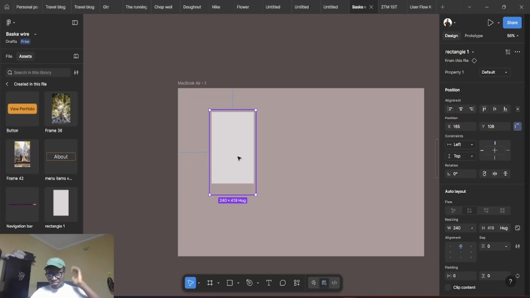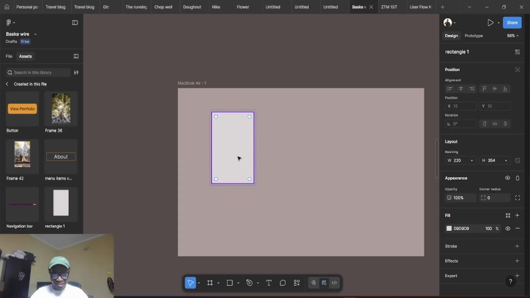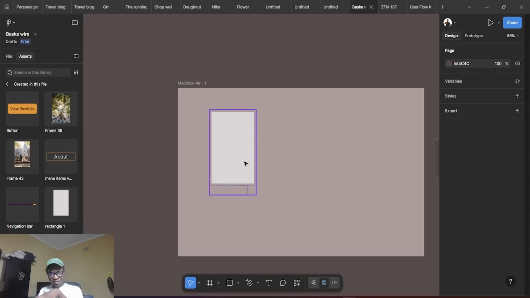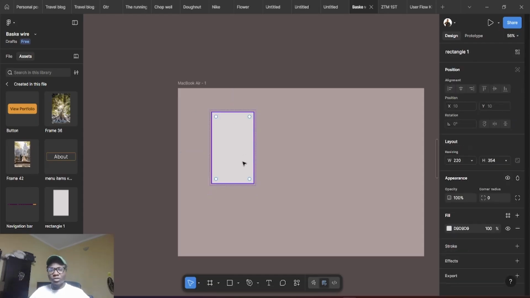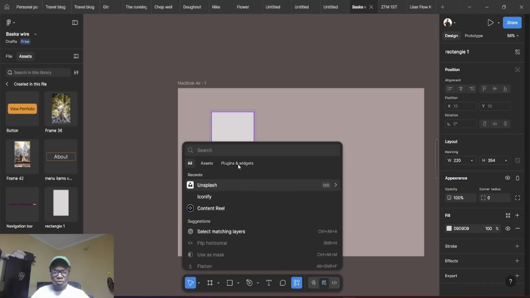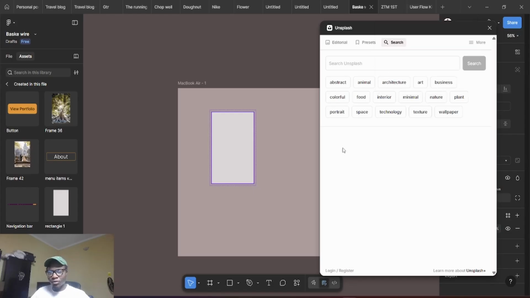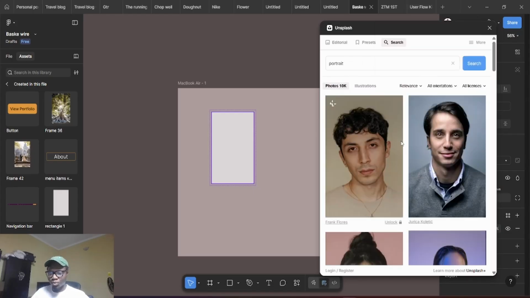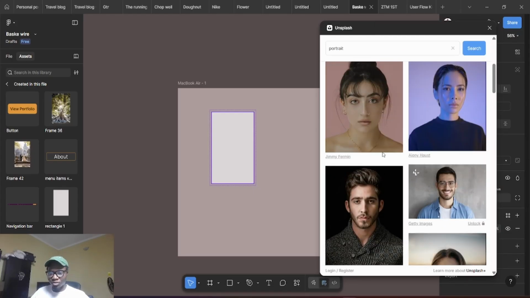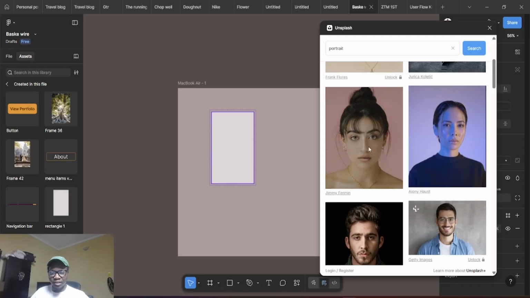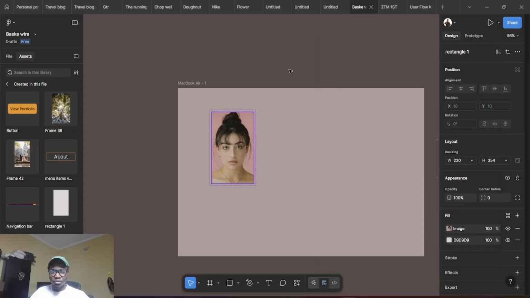Now, to make this make sense, let us triple click, not double click. You have to triple click because there is a frame inside the frame. You understand? So you have to triple click on the rectangle one, and in the fill, we want to make it a picture. So let us bring in the Unsplash plugin. Let's go for portrait, and let us use this pretty picture by Jimmy Fermin, and we have that.